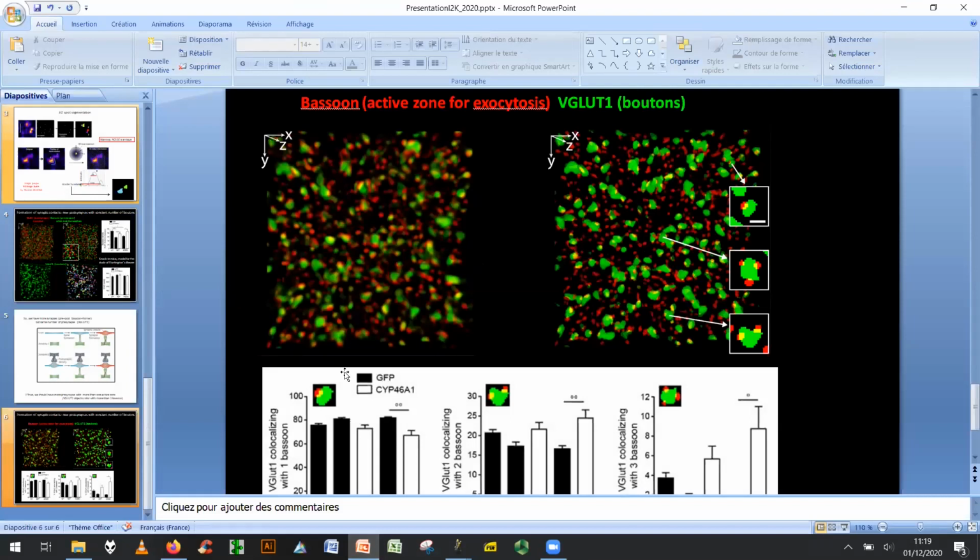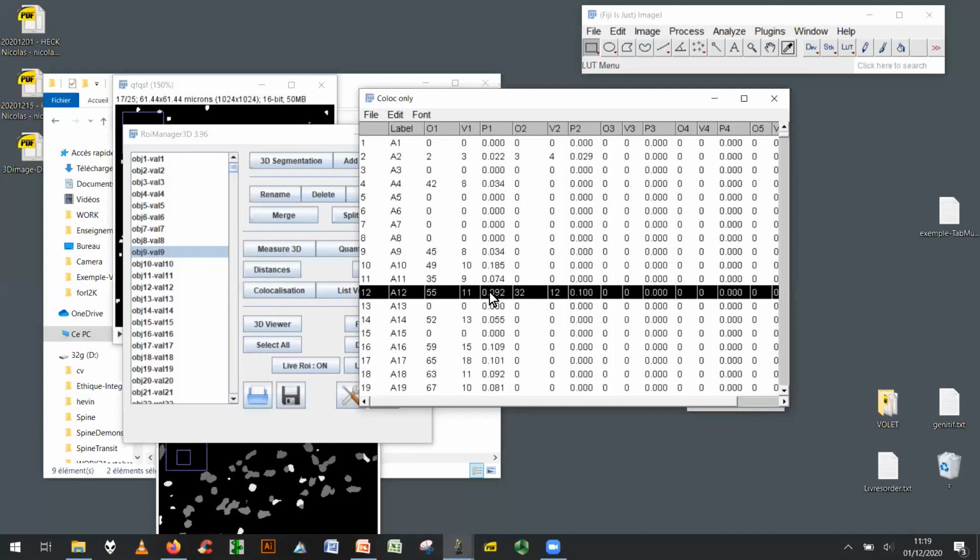So that's what happened here when I was wondering about that. I detected how many objects have 1 colocalization, how many objects have 2, how many objects have 3 colocalizations, right? So here we have a 2 times colocalization.